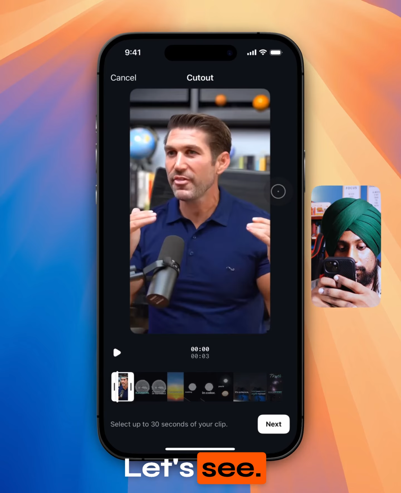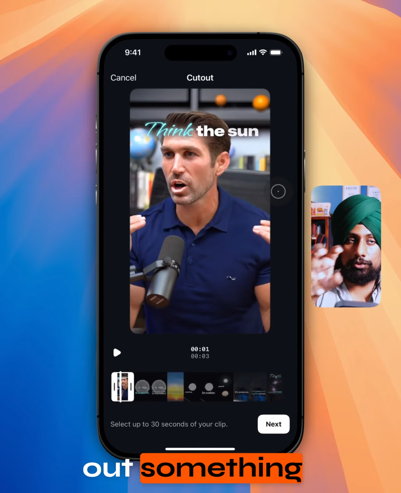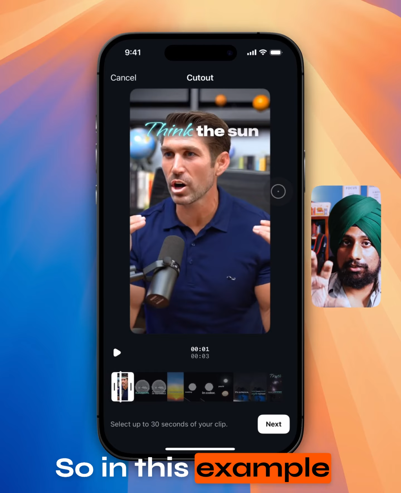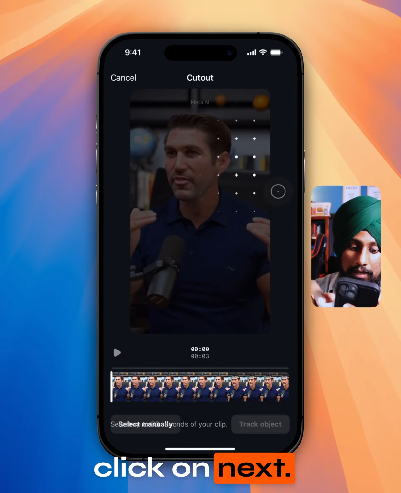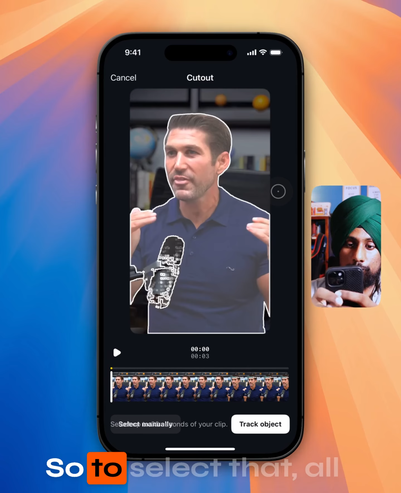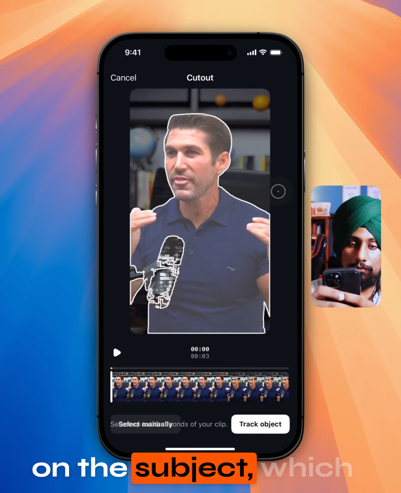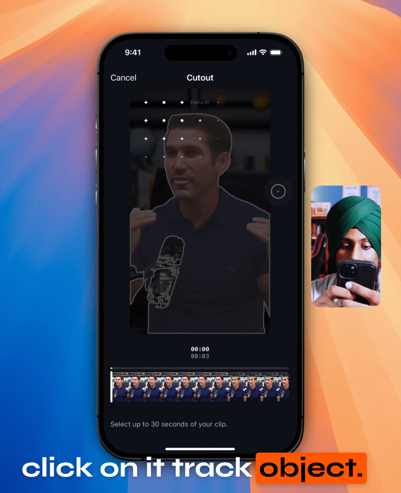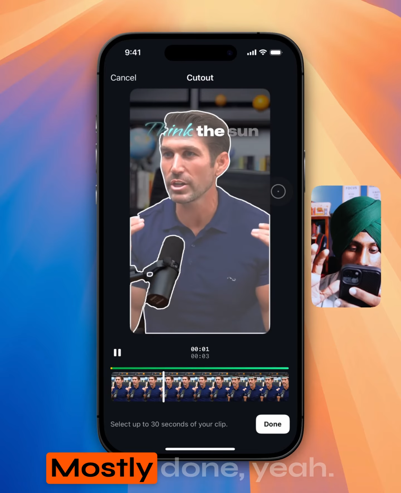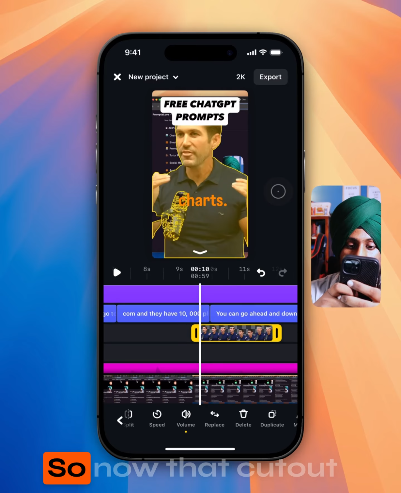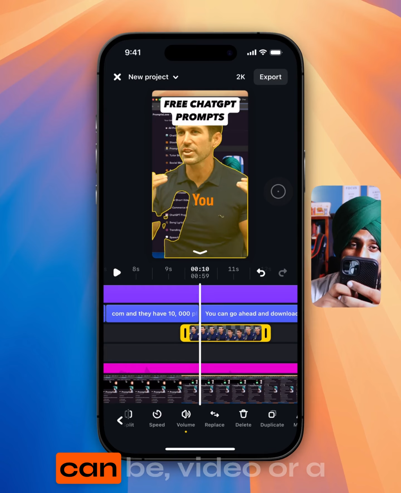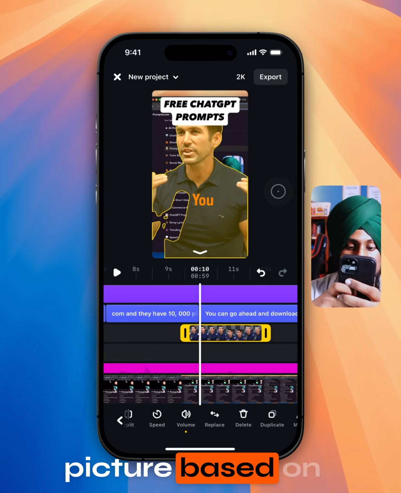Okay, let's see. Cutout means you need to cut out something from your video. Either it can be an object or it can be a person. So in this example it is a person. Just click on next. Either you can select manually or you can track the object. To select that, all you need to do is tap on the subject, which is this obviously, and click on track object. So it will start tracking it. As you can see, it starts analyzing, and it's mostly done. Yeah, click on done. So now that cutout has been added to your video just like this. This cutout can be a video or a picture based on your preferences.